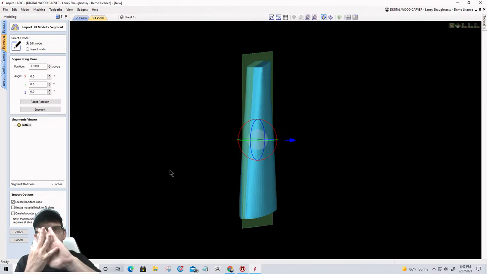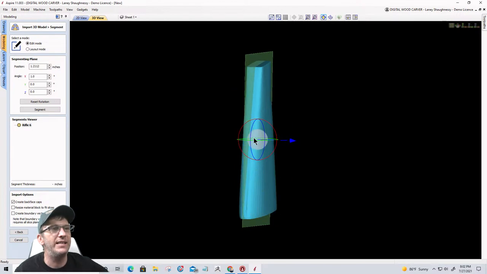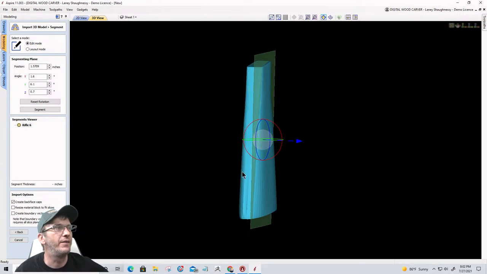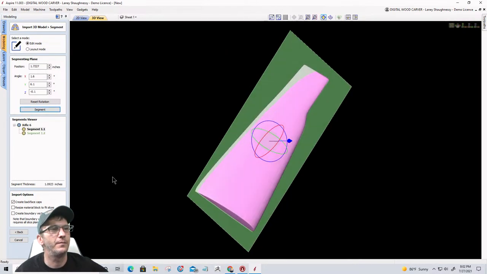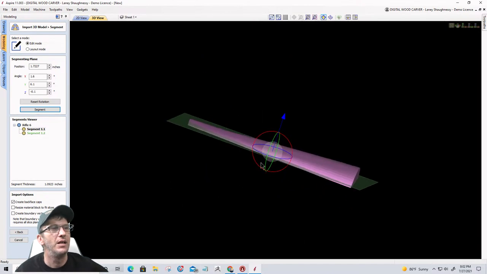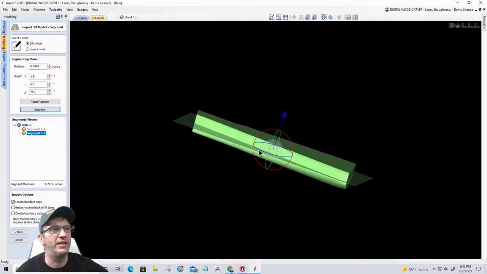In Desktop Pro and Aspire, when we're importing STLs, we now have the ability to segment our models. Now I can change how this model gets sliced. I can cut off sections and segment just that section, so that could be my first part, if you will. Okay, so I've got my segment one here, and my other half is there. I've already cut that top off.